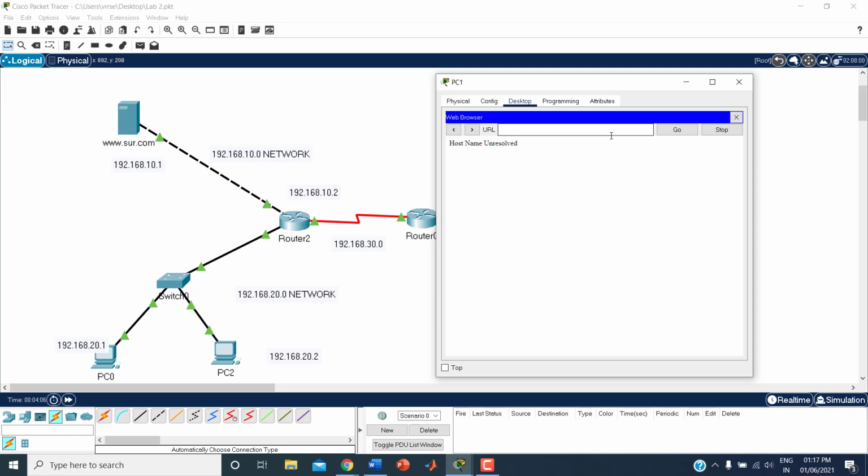What is the IP address of that machine? The IP address of that machine is 192.168.10.1. So directly let me use the IP address of the machine. Now you can see some web pages reaching you. So now you see the web pages are coming.